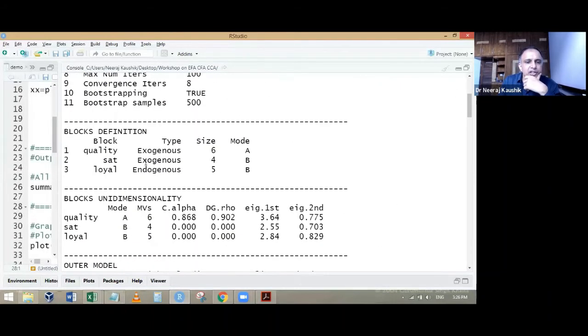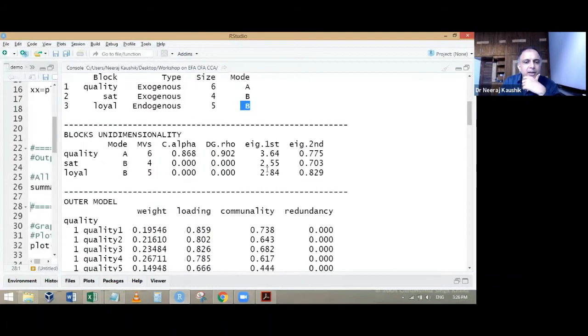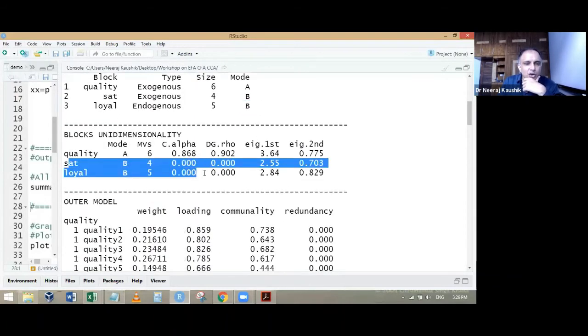The same, now it says it's exogenous, but the mode is B and the mode is B. What is meant by mode B? Where is the Cronbach alpha for satisfaction and loyalty? Why is it 0? Because for formative, we never calculate it. Remember, alpha means consistency. When it is formative, how can there be consistency?